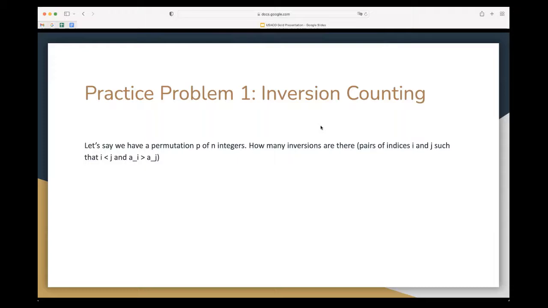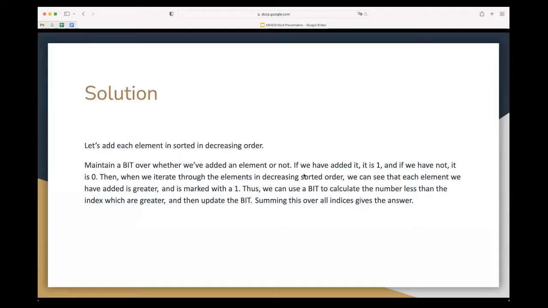So, how would we do this problem? Well, the idea is to process every element in sorted order or decreasingly sorted order. It doesn't really matter. We can maintain a binary index tree over whether we've added an element or not. If it's added, it's one. If we have not, it's zero. Then when we insert the elements in decreasing order, we realize that every element that is greater than it is marked with a one, and every element that's less is marked with a zero. So the number that is greater and with lower index is just a query of the binary index tree at that index. So we can basically keep adding it and then just query at that index. And summing over all of these indices gives the answer.